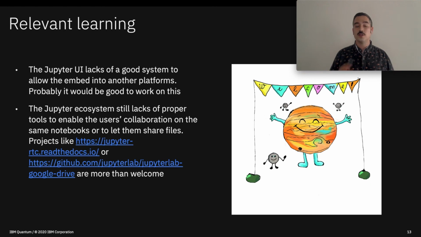Also, the Jupyter ecosystem still lacks proper tools to enable users collaboration on the same notebooks or to let them share files. Projects like the Jupyter Real-Time Collaboration or the JupyterLab Google Drive are more than welcome right now.